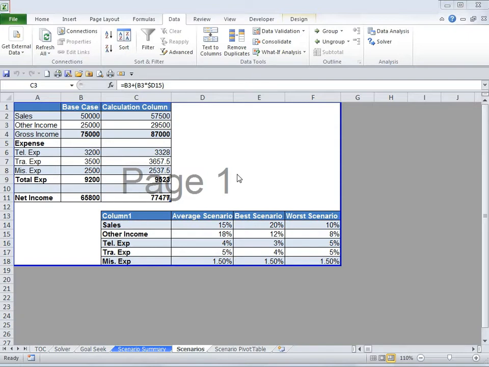Let's say this is a summarized short version of an income statement of a company. This particular column contains the base case scenario, and this column contains the formula for the expected scenario. And we are going to do a sensitivity analysis on an income statement here. There are three kinds of scenarios here. One is the average scenario, best scenario, and worst scenario.